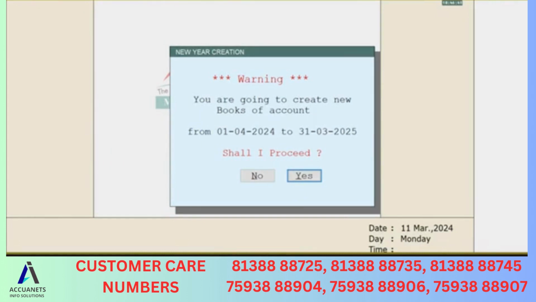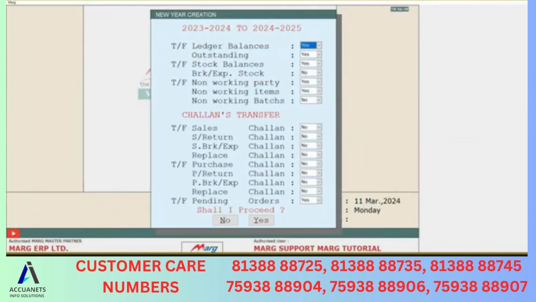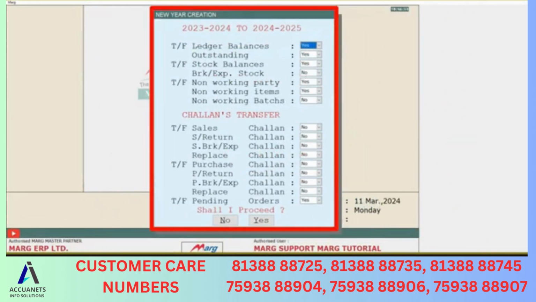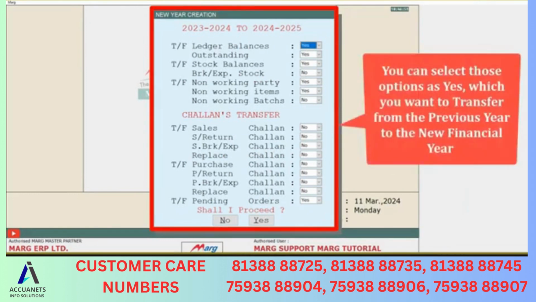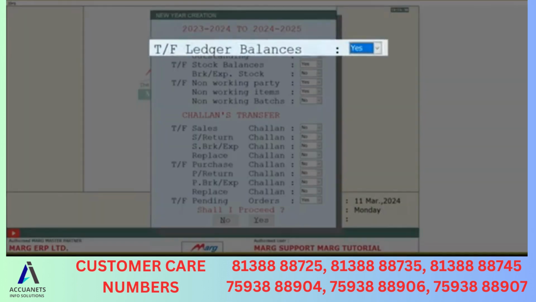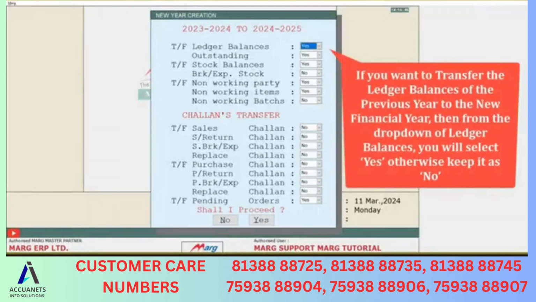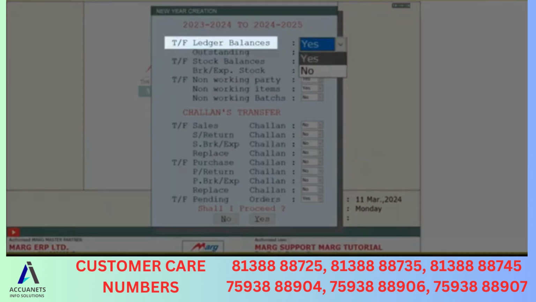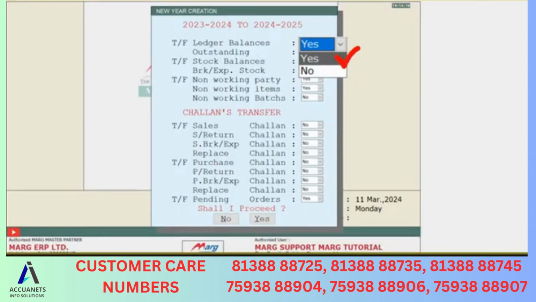As soon as you click on yes, the window of transfer option will open. From here, you can select those options which you want to transfer from the previous year to the new financial year by setting it as yes. For example, you can see transfer ledger balance here. If you want to transfer the ledger balances of the previous year to the new financial year, then from the drop down of ledger balances, you will select yes, otherwise keep it as no.